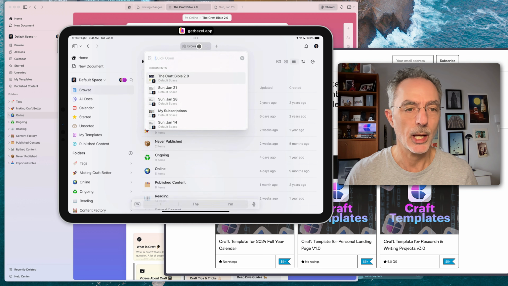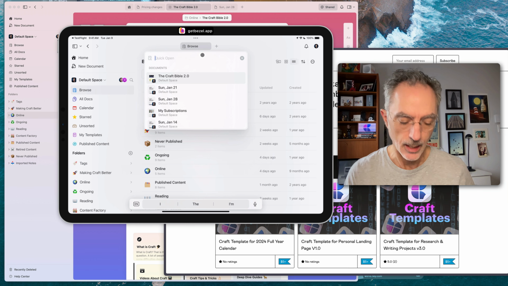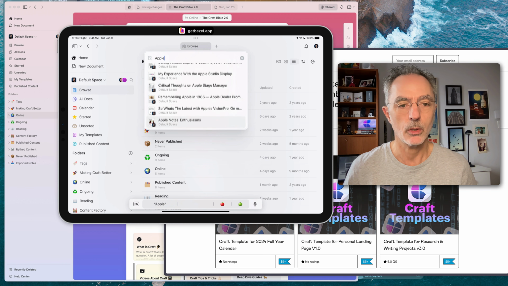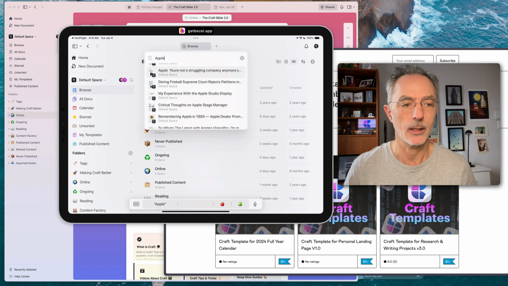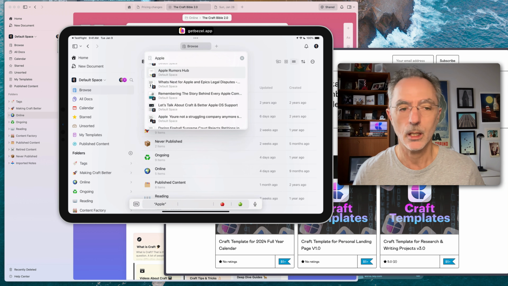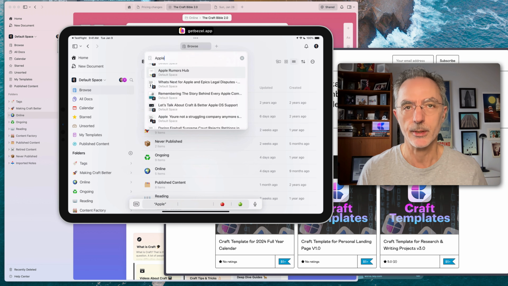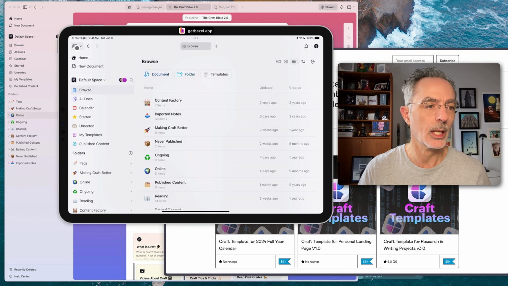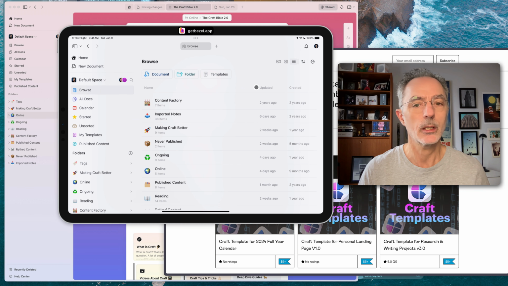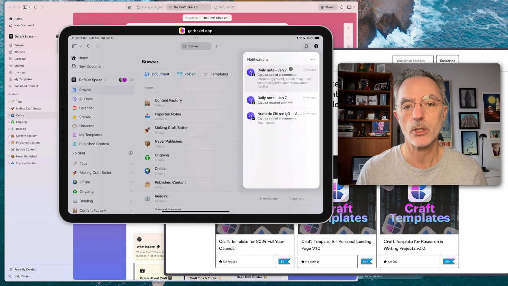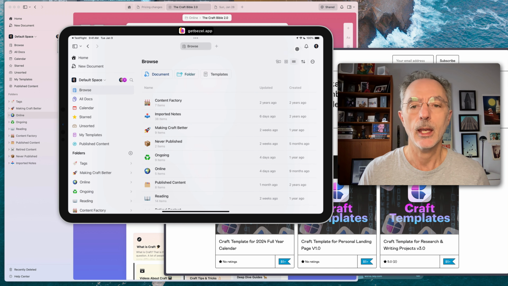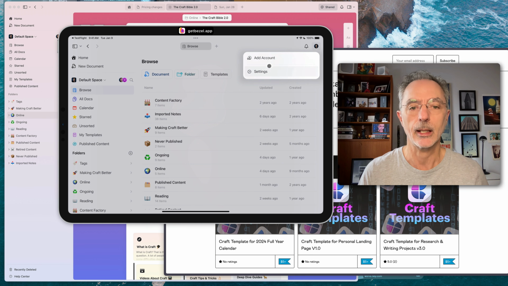Also, you can browse here and quickly access a document. Like if I'm searching for Apple, then I can scroll and select the document I want to search. And this search again happens to be across all your spaces and all your teams. Also, you can again collapse this view here. Top right is the notification for everyone collaborating with you. And this is here where you can add account and change settings.